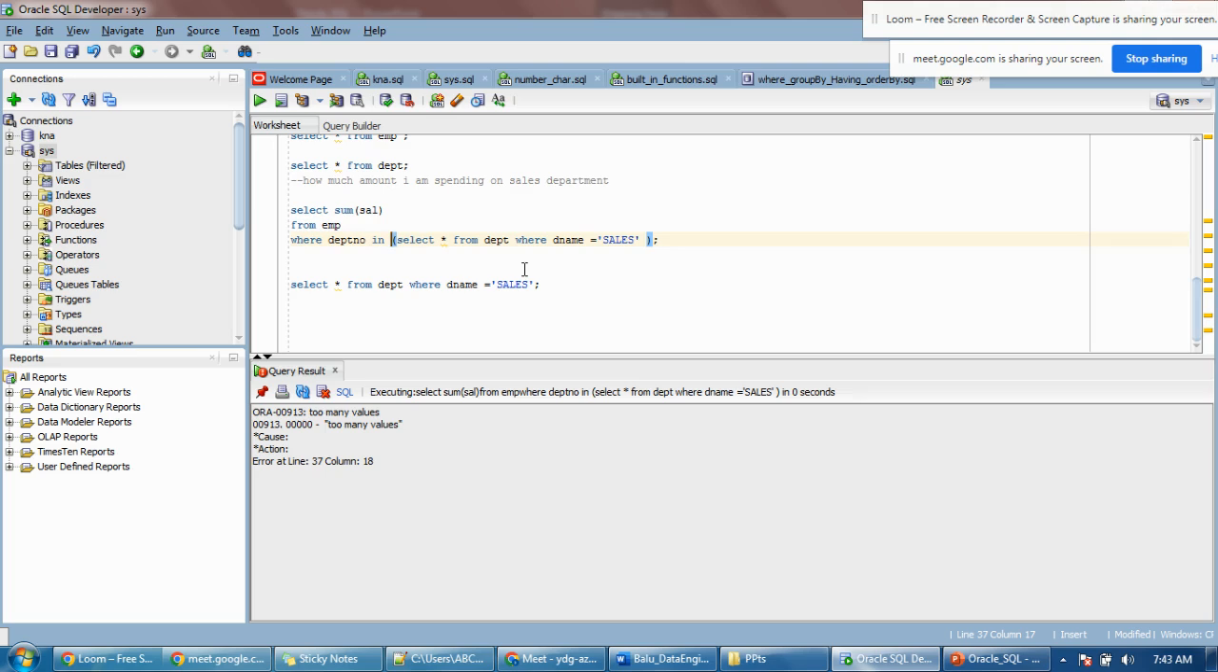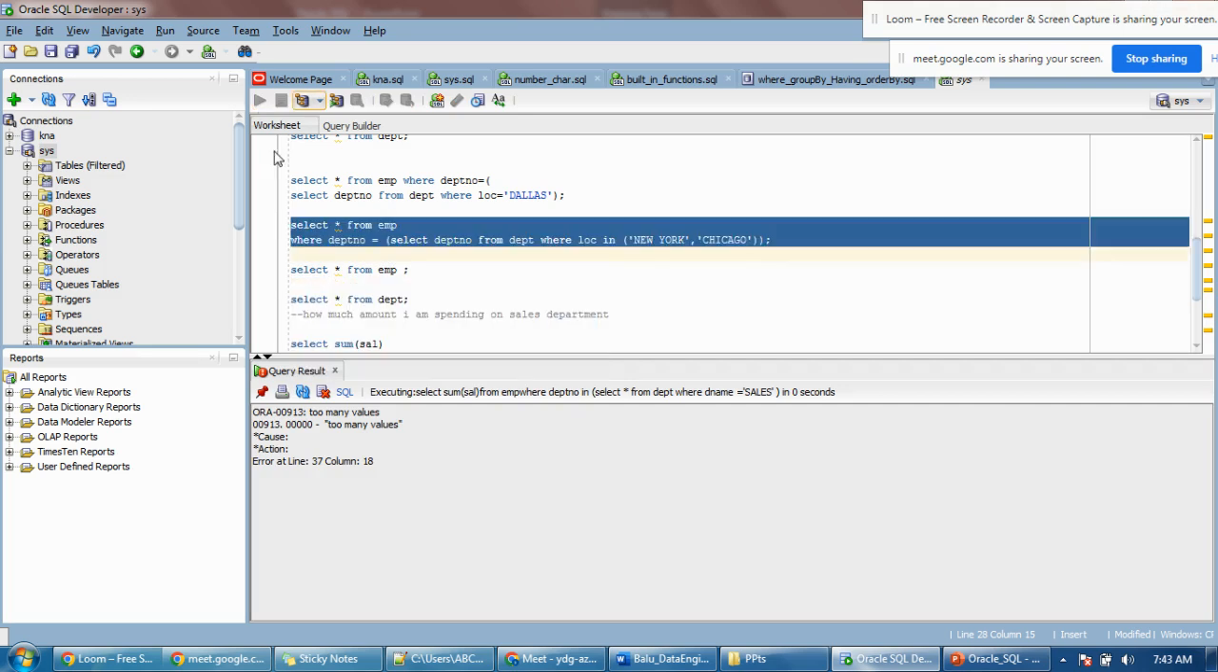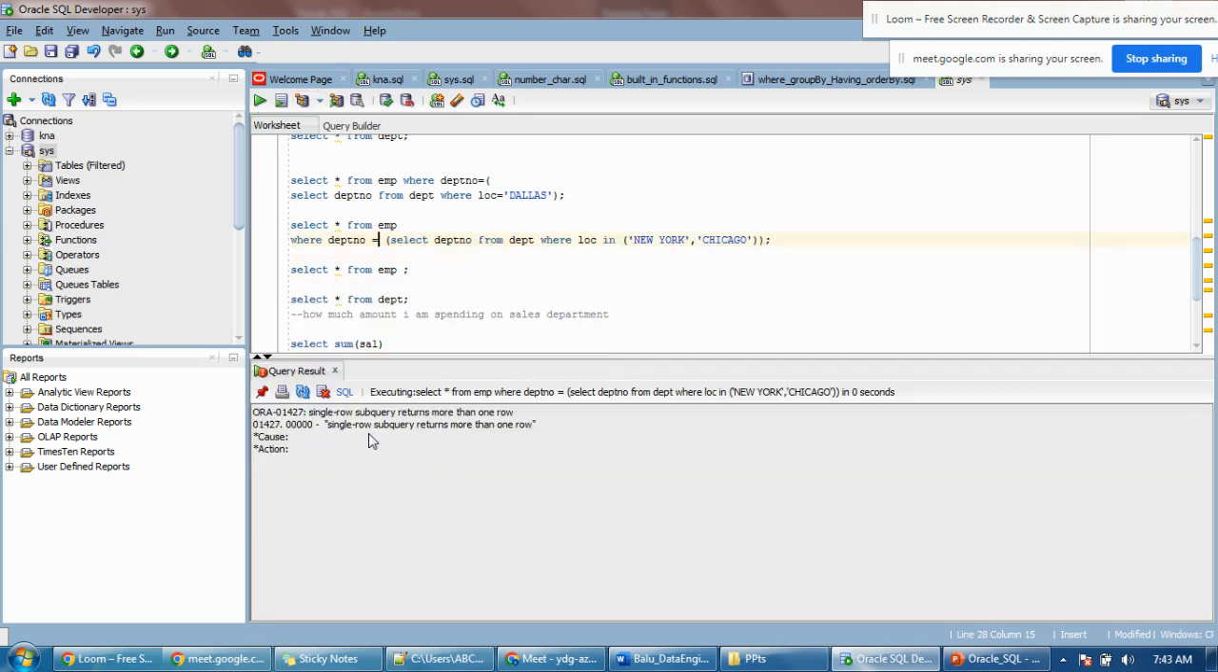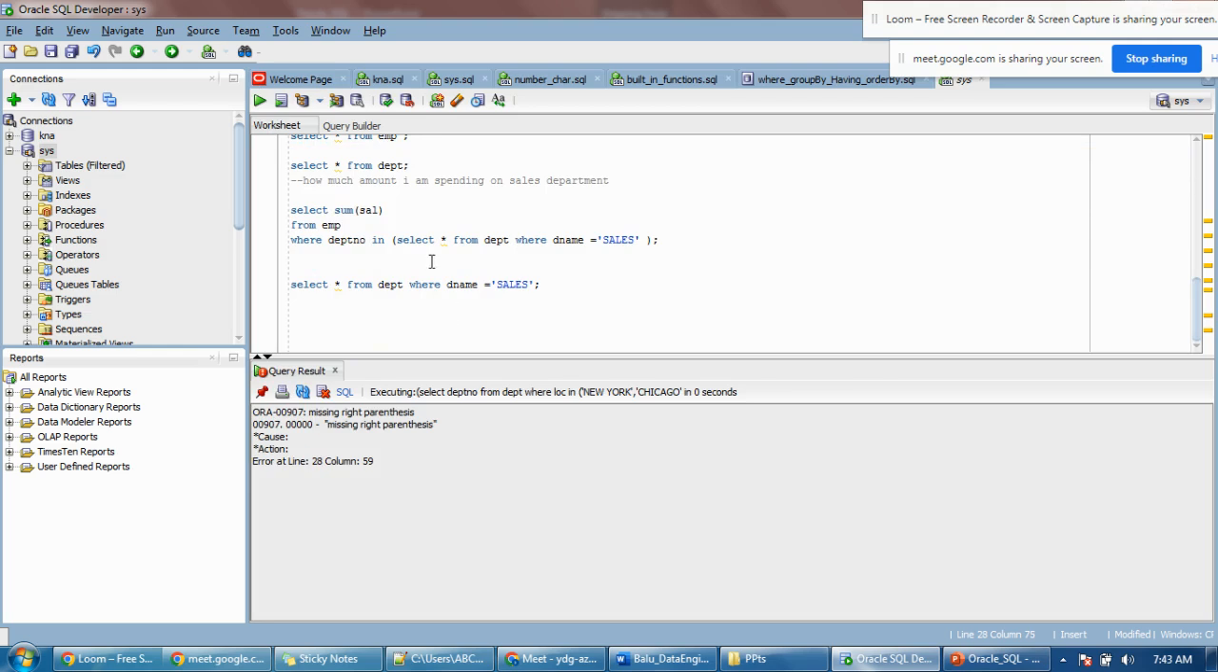What error is that? Let me show this one, with equal to. See that error: single row subquery returns more than one row. That means our subquery is getting more than one row. Correct, right? Now what error are you getting? Already I have explained this one. Again I am showing the error. That time I didn't show the error, but I am showing it now. What is the mistake in this statement?